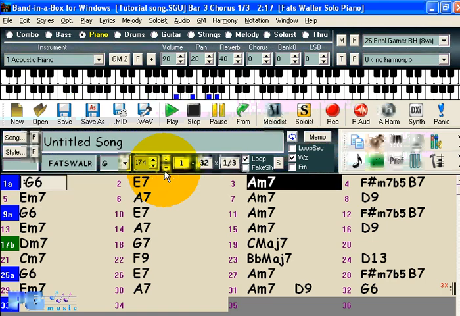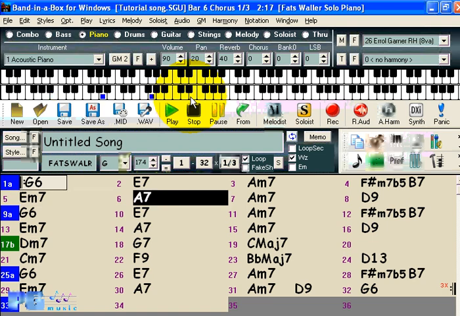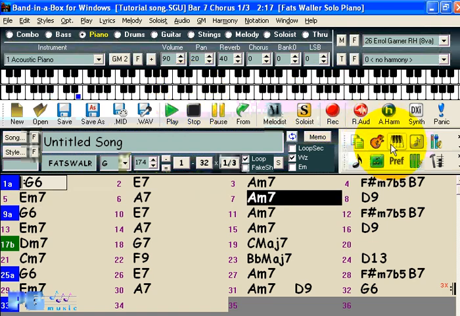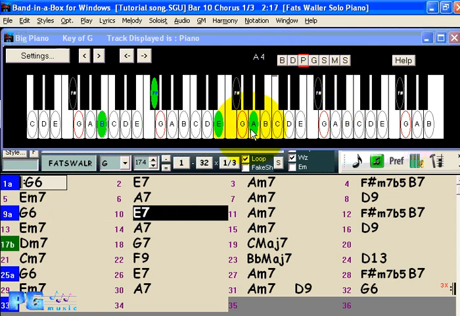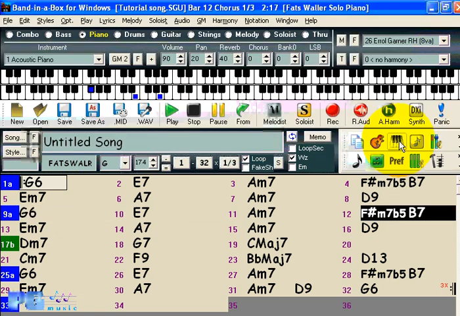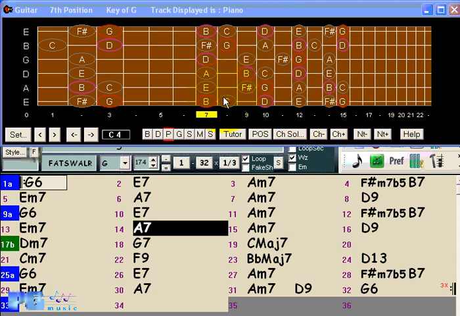As the song is playing, notice that the notes display on the on-screen piano keyboard. We could open the big piano window for a closer look at any individual part, or open the guitar window to see any part as it would be played on the guitar neck.